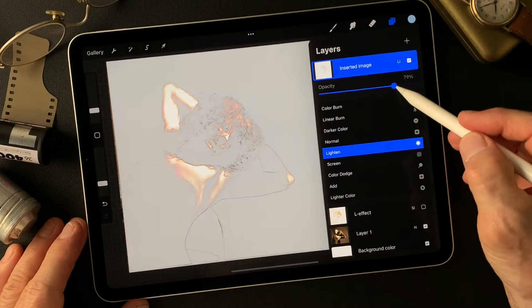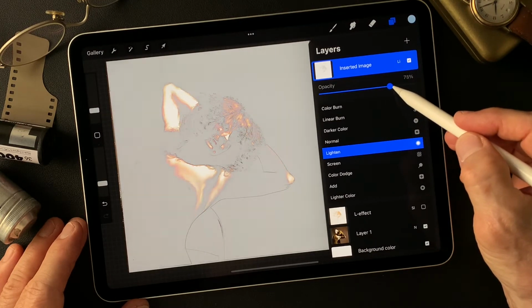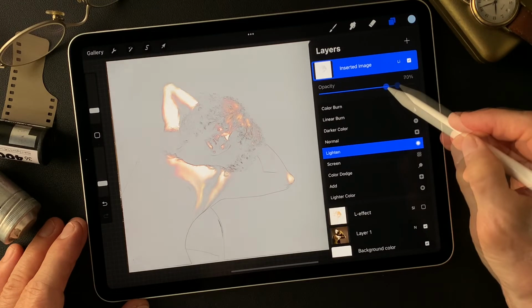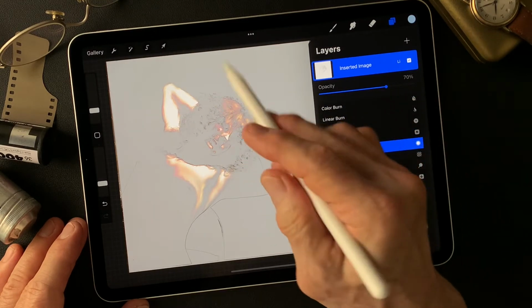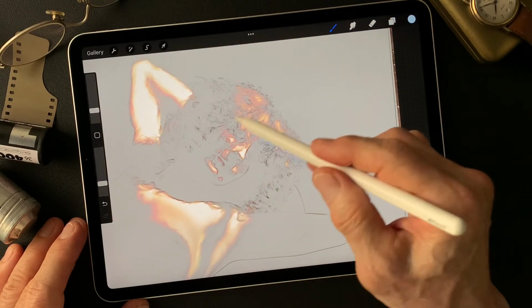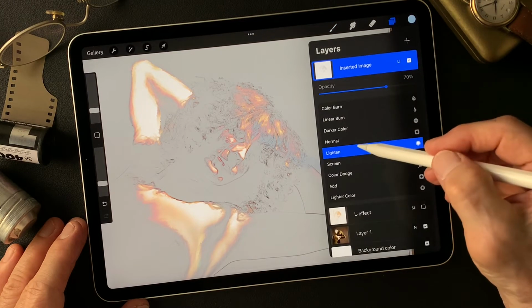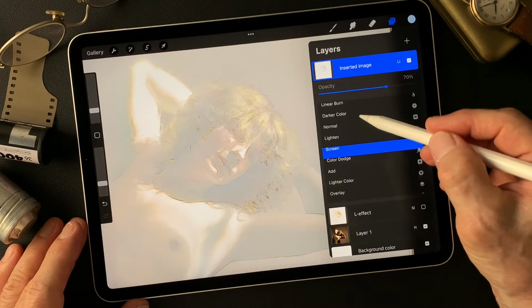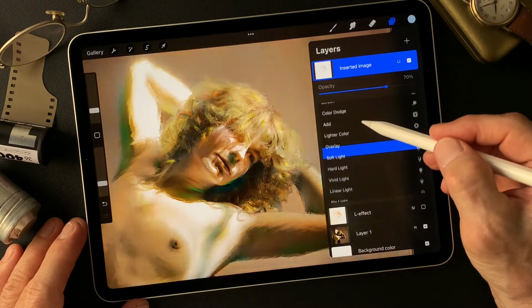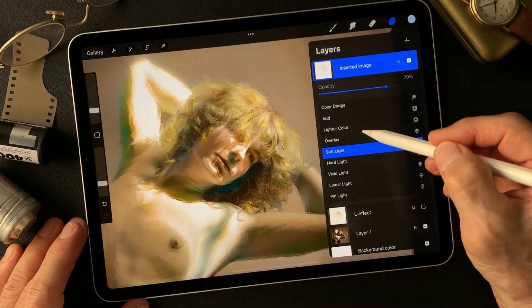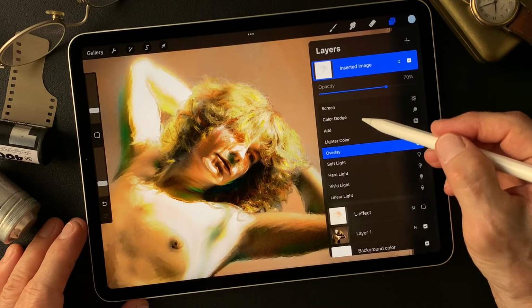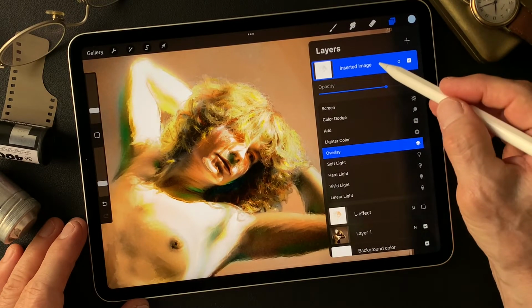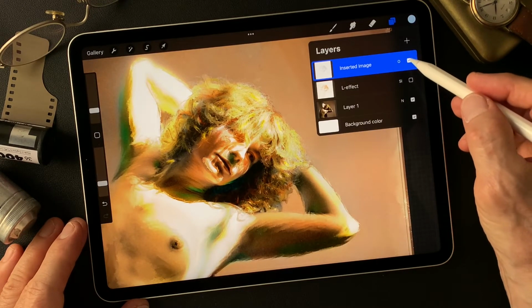Lighten. This is kind of cool. I like around here. Screen. Overlay 70%. Let me turn it off now.